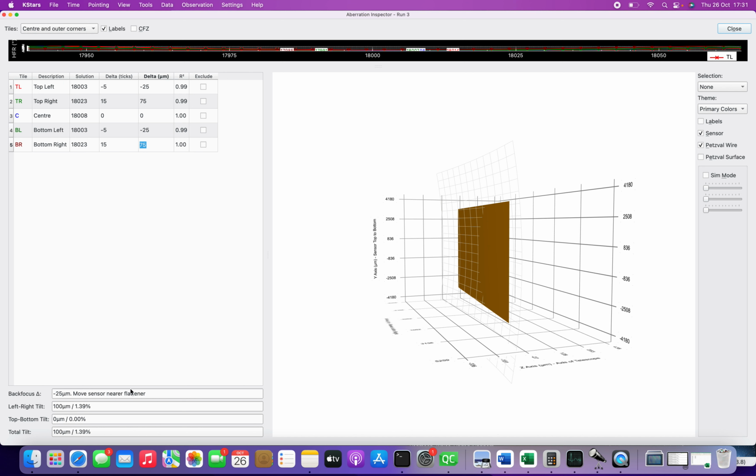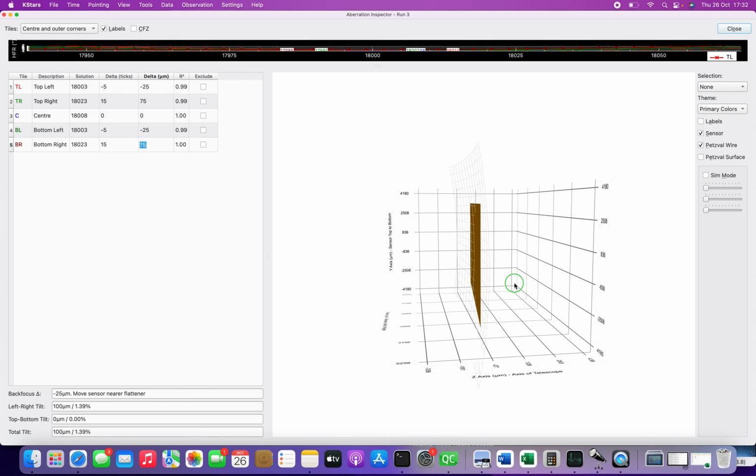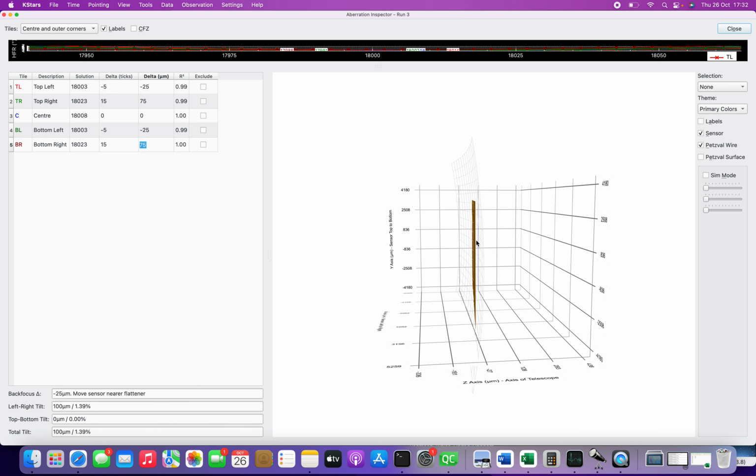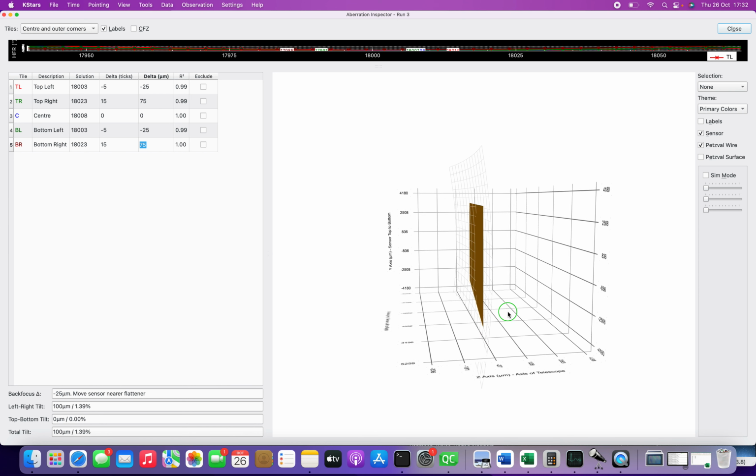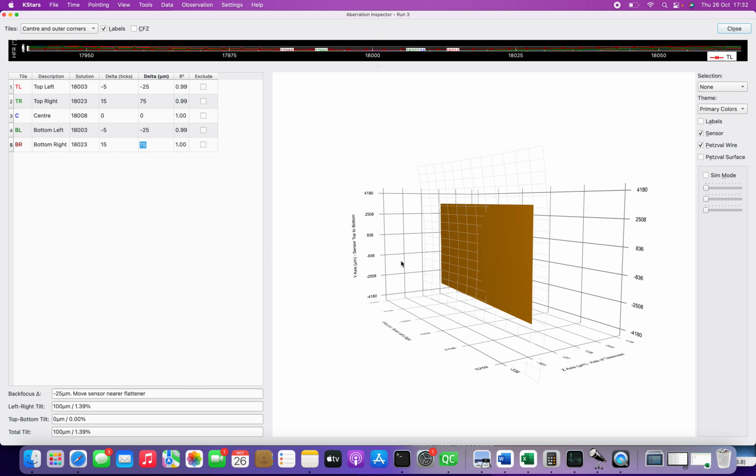So in this case, we've got the same left to right tilt of 100 microns, the same top to bottom tilt of 0, but this time I've added 5 ticks or 25 microns of back focus error, and hopefully you can see that. You can see the Petzval surface there is curved. So we've now got probably the most common situation, which is we've got an inclined sensor, so there's a bit of tilt there, and we've got a bit of back focus. So I think that's kind of it.